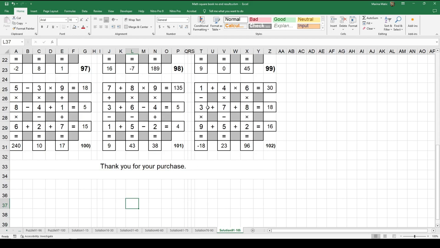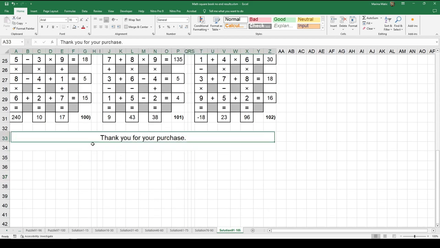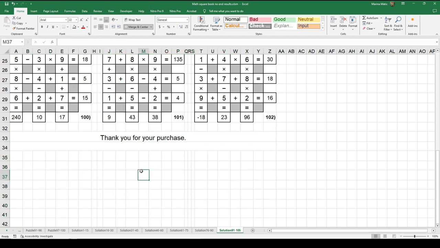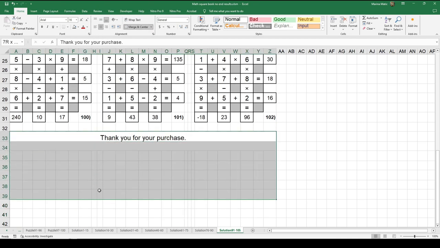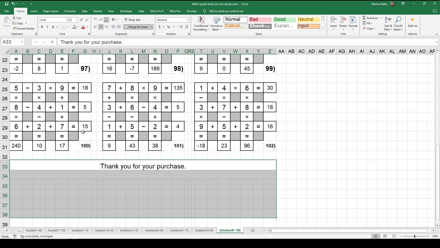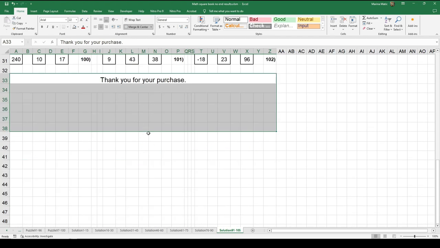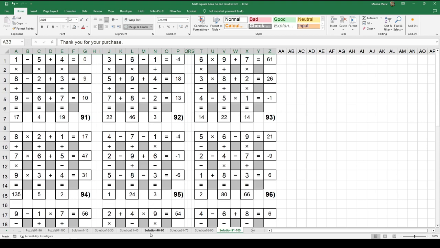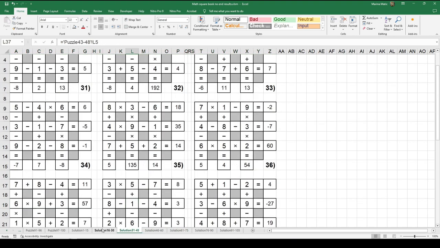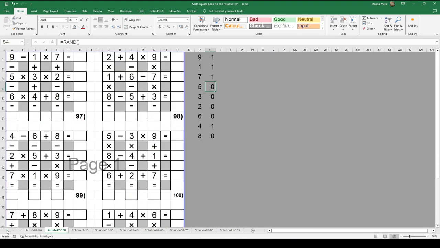So we have 102 puzzles. So here we have space. So here you can put something like, please leave a review or something like that. So you have this extra space on the last page, because we only have 102 puzzles here. So that is extra space here. So we have now solutions, and we have now puzzles.